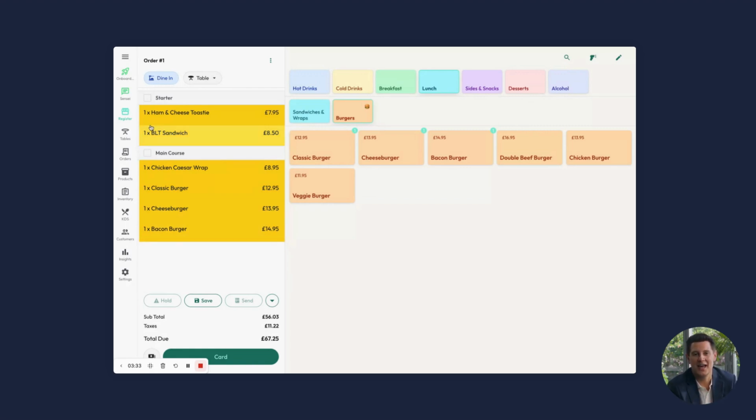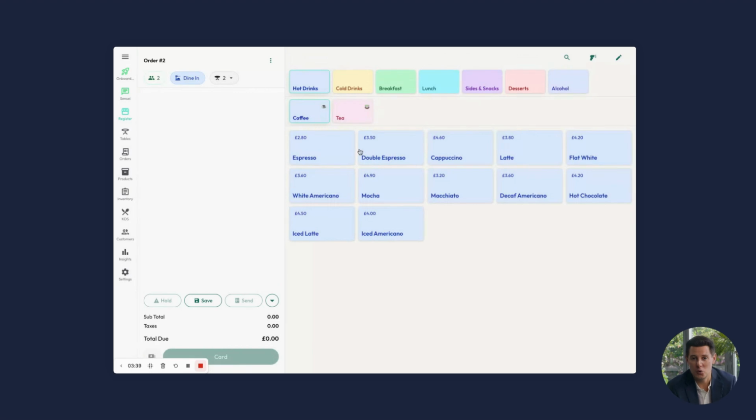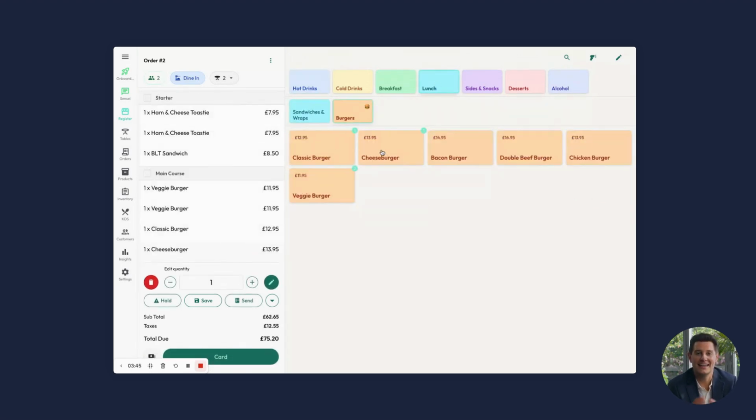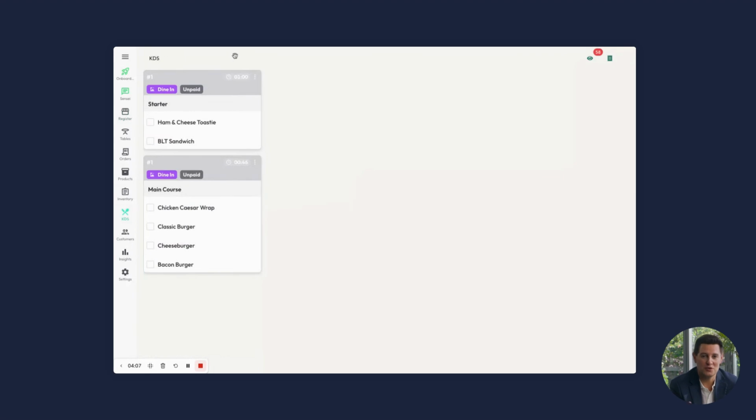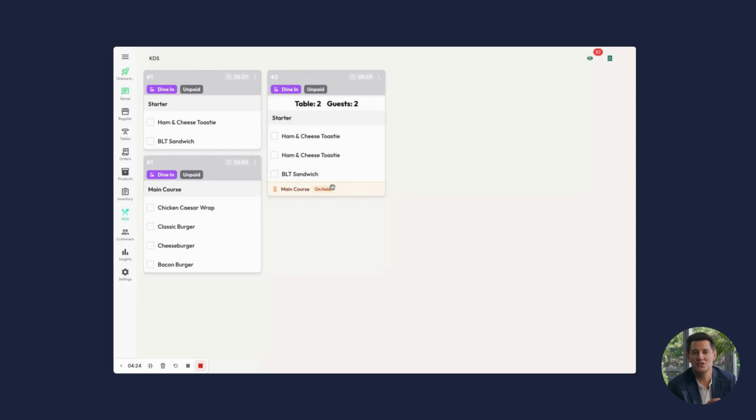Let's see how this looks on the kitchen display. We'll create a new order, assign it to the table, and then add items to different courses, firing only the first course. Let's go to the kitchen display. Here you can see tickets, one from the previous order we created, and the second one from the one we just sent. You can also see this behavior on the kitchen display.